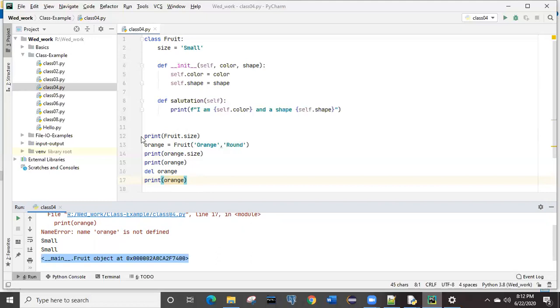Suppose you have executed this line, print fruit dot size, right? And it is giving you the value as small, you can see over here, but you are not aware from which line this output is coming. Got my point? You are not knowing, right? Because you get small one time, and the second time also small. So you are not aware which output is coming from which line.